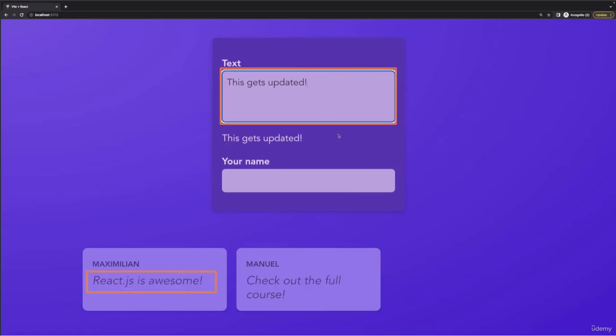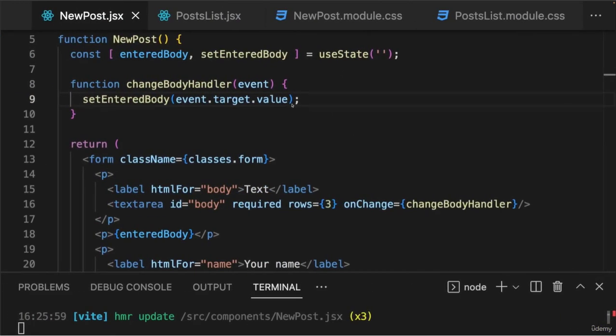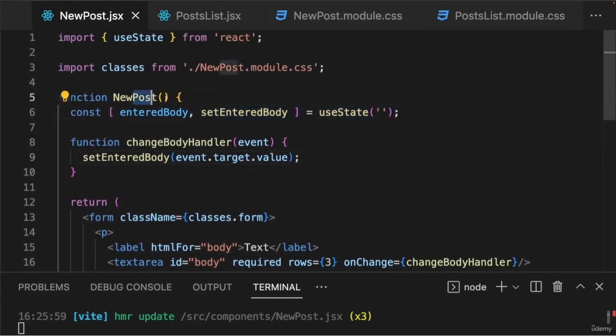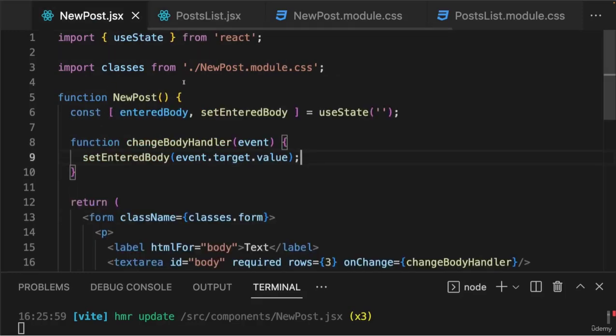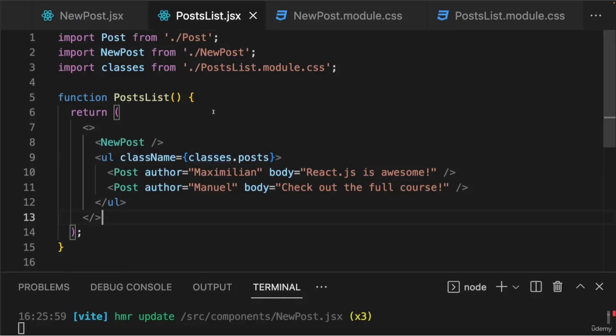And of course, that's not happening right now. One problem we're facing here is that this state is inside the new post component. That's great, but we don't need it there. Instead, we need it in the posts list component so that we can set this entered text as a value for this body. Now, how do we get the state from new post to posts list?